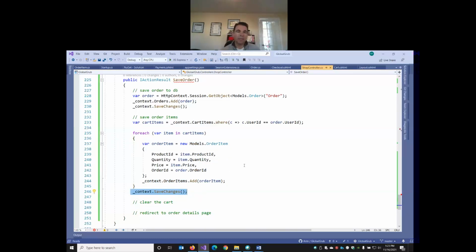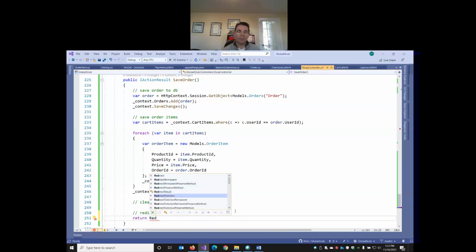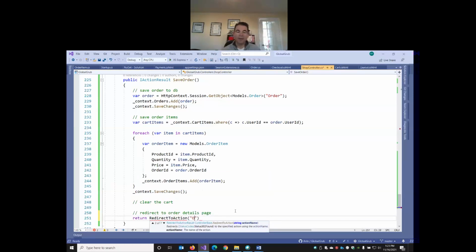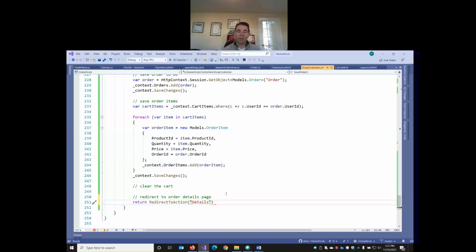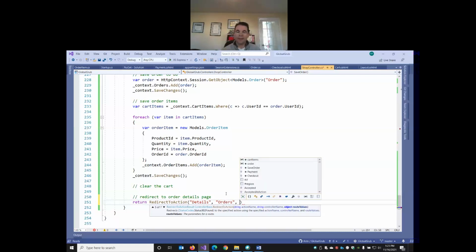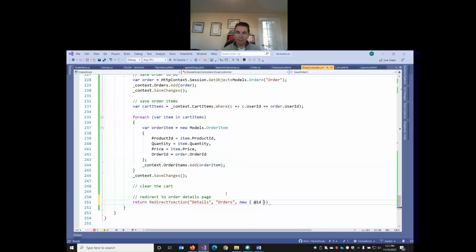We can actually try this out now. I guess we need a return statement. So in this case, we will redirect to a method called details. We can actually use scaffolding to build that. The controller will be called orders. And we're going to pass it an ID. So show the details for the new order when this is all done.